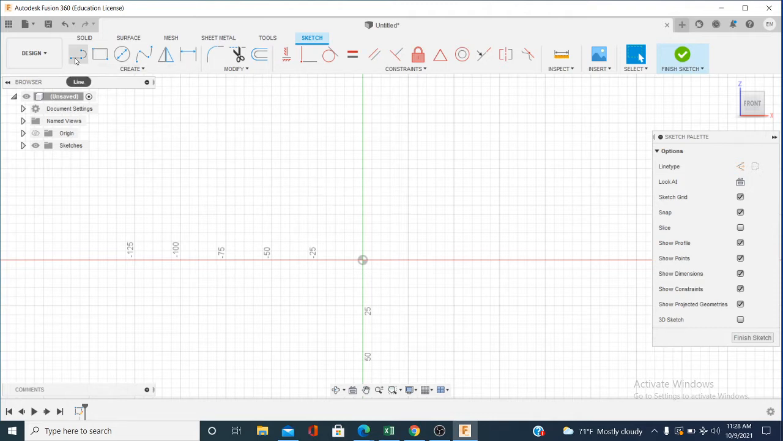So I'm going to go to line here, and I'm just going to go ahead and start at the origin, and I'm going to come over this way about 20, and I'm going to come up about 25 right here. And then let's see, 70, I'm going to come over this way, 25.